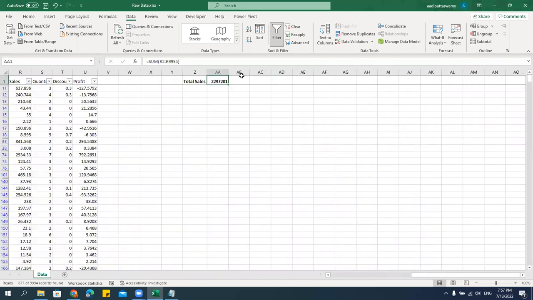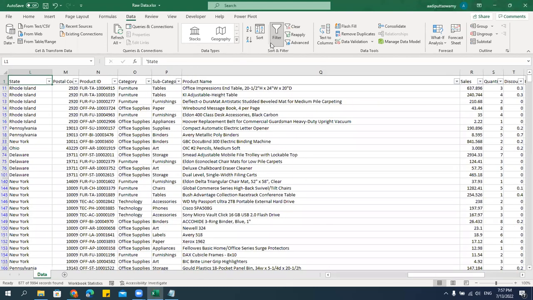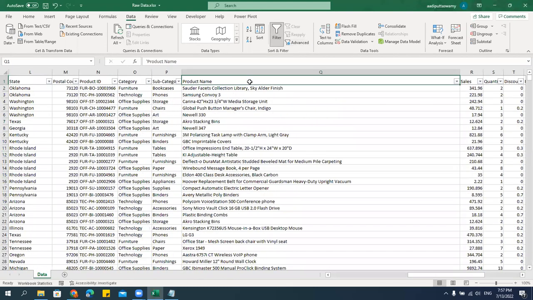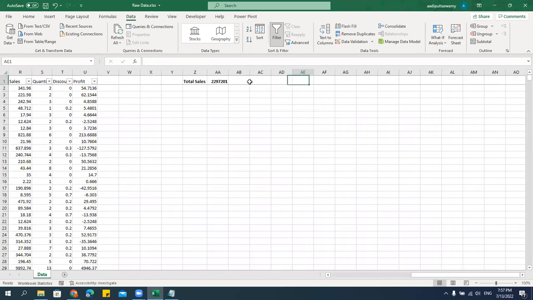It is still the same. It is not changing. My requirement is whenever I filter the data, the total sales, whatever is there, I should get only for the filtered data, not for the entire table. What we'll do, we'll go here, I'll remove this, I'll clear this filter. I'll write the formula here.